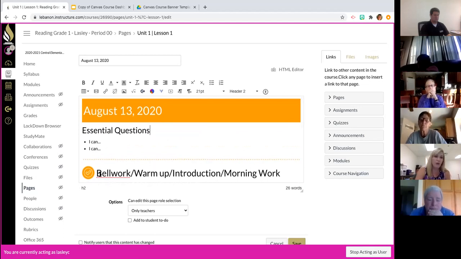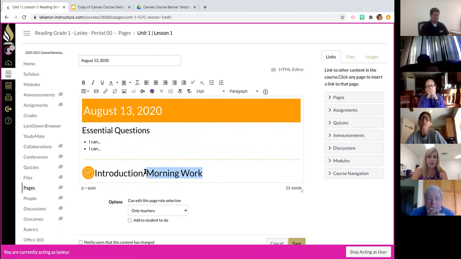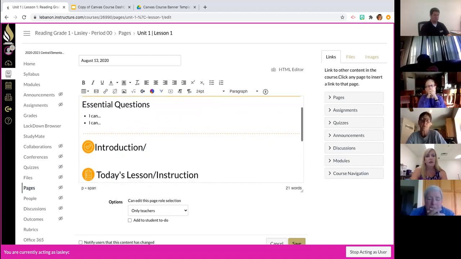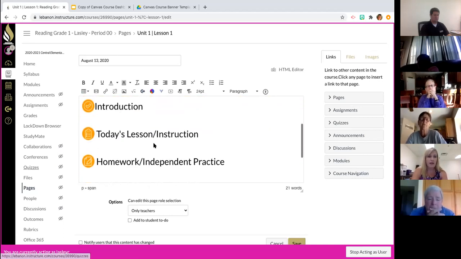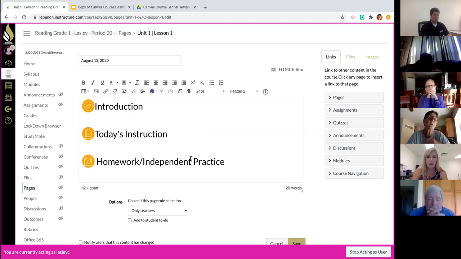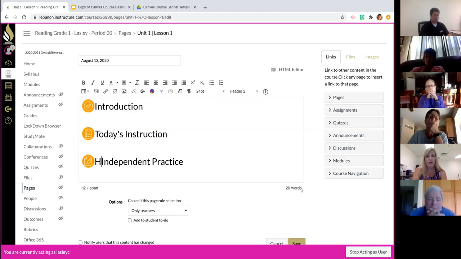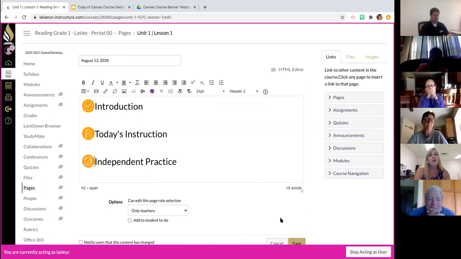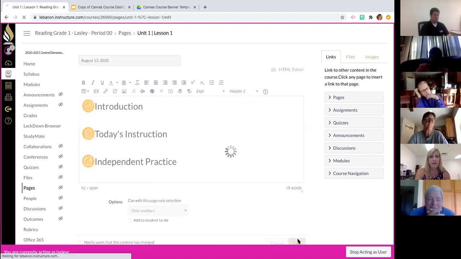So if you need to have bell work in there, you could put that in there, but maybe you want to just call it the first part of your lesson, the introduction. The second part of the lesson, you just want it to be instruction. And then, because we don't give a lot of homework, I'm going to get rid of homework, and we'd call it independent practice. And then all your content would go in there. So once you have that all done, click save.